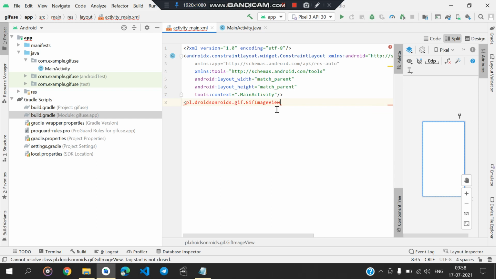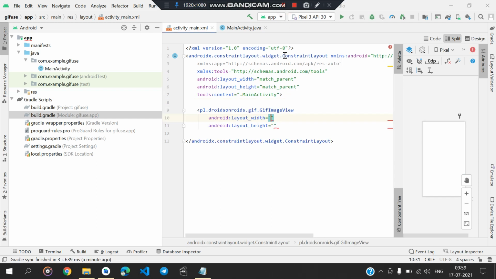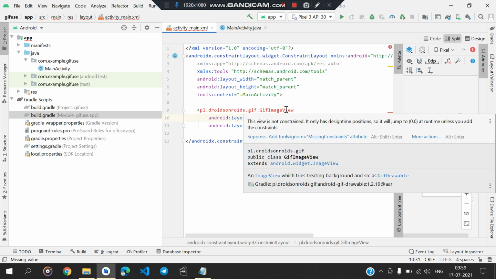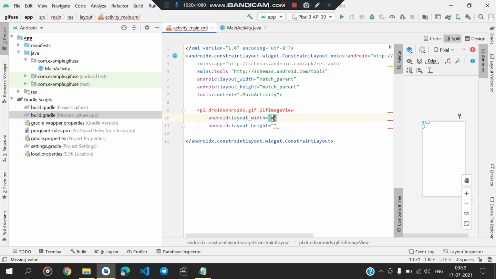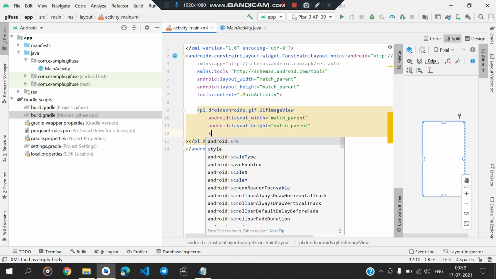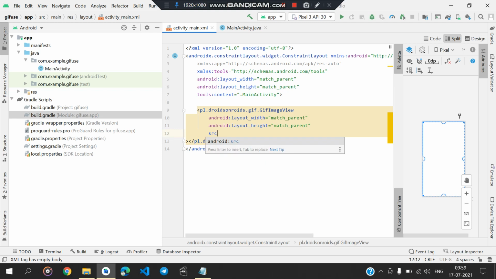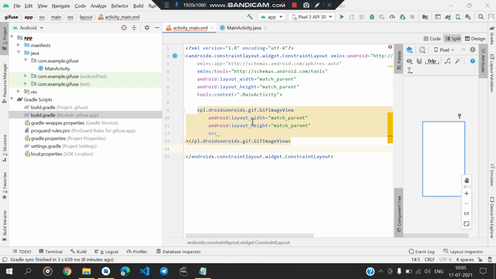So I'm clicking on OK. So just give it height and width. I'll take it like match parent, and here also match parent. Now we can put a source inside it. So src. Okay, but right now I don't have any GIF inside my project.